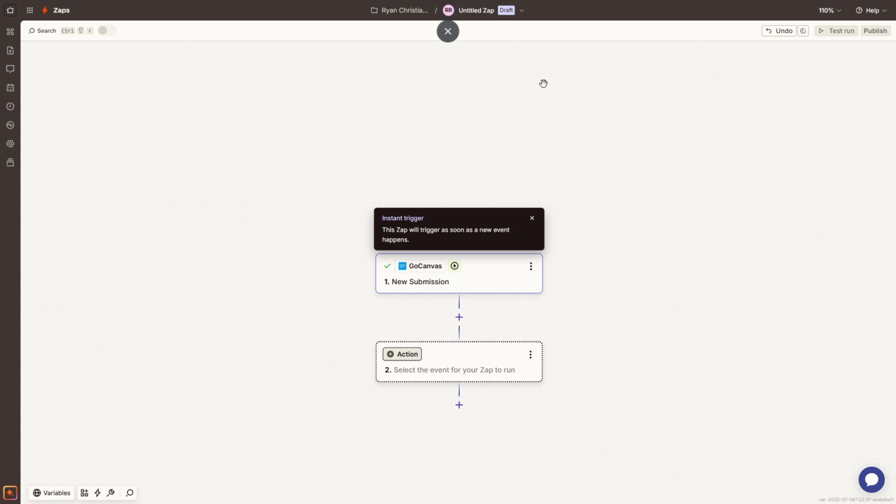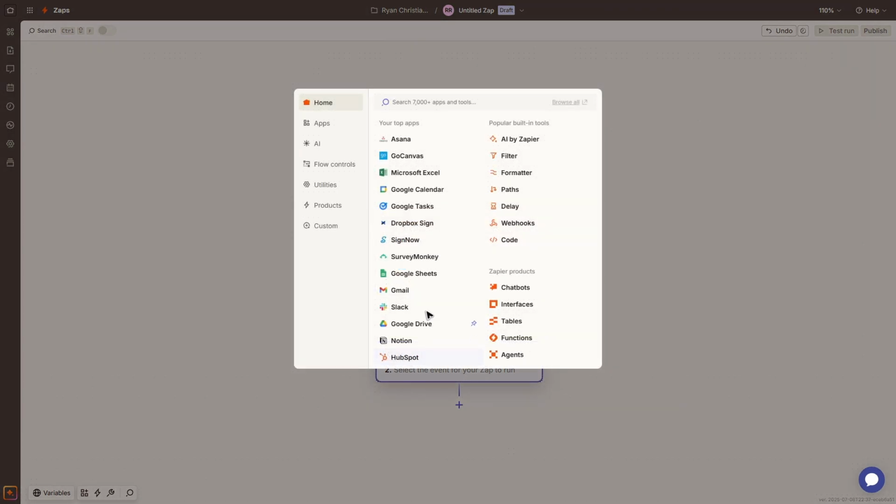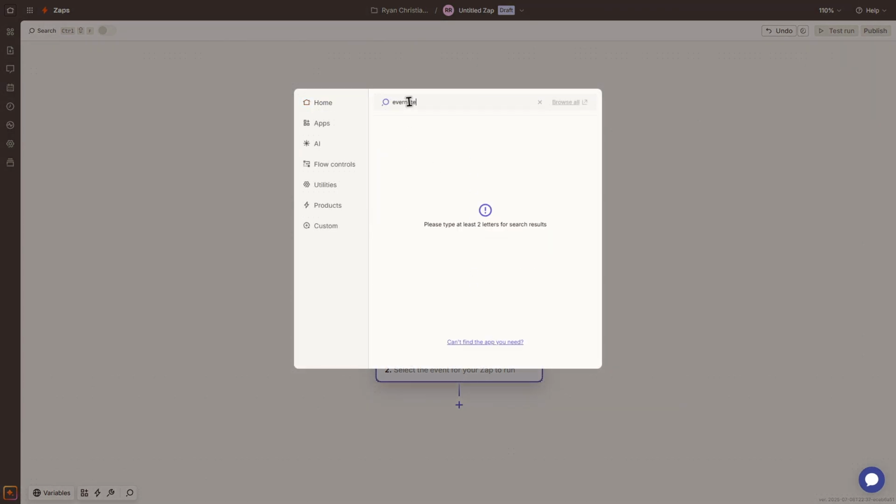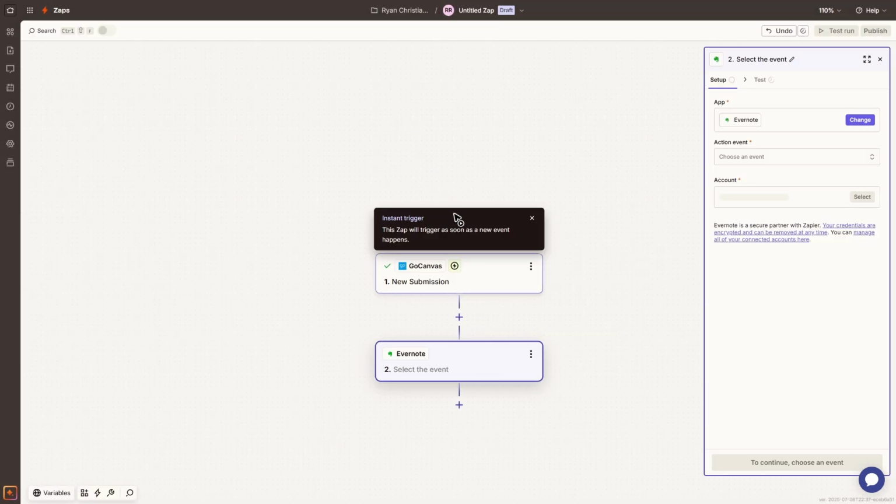So when everything is connected right here and when you hit publish, it activates the workflow, allowing the defined actions to run automatically whenever the trigger event occurs. Each time the trigger event happens, Zapier will execute the associated actions in the connected app. So let's go over to actions and select Evernote, like so. Click on it. Now go ahead and choose an action event.